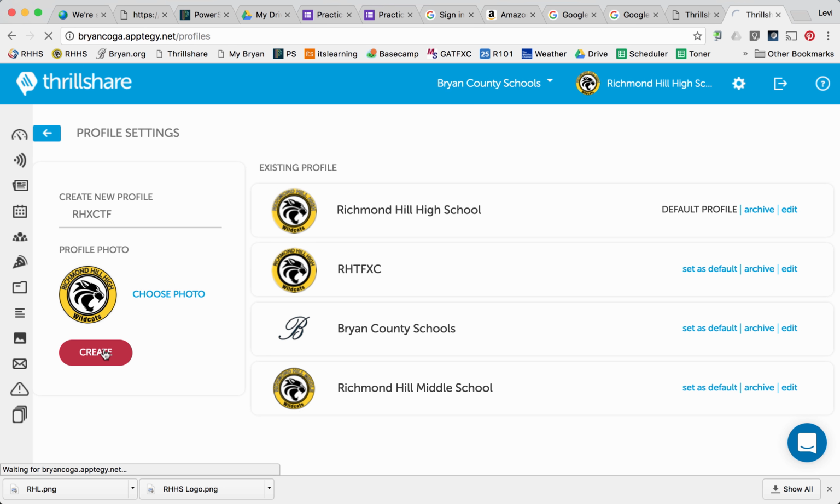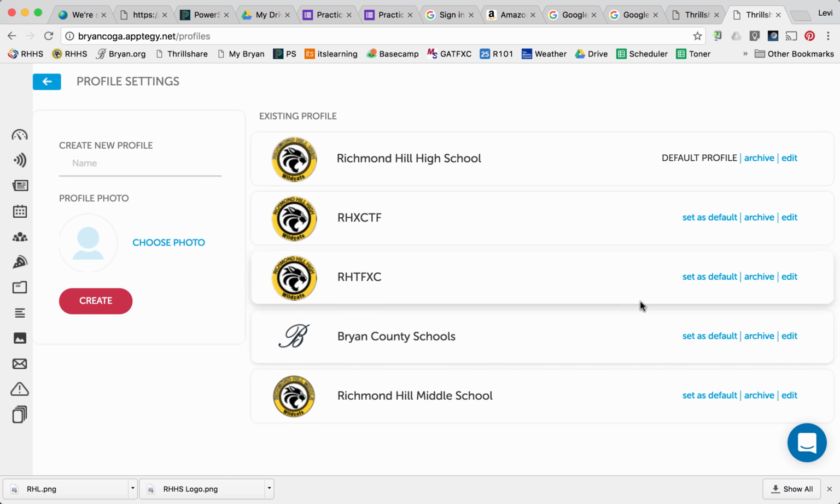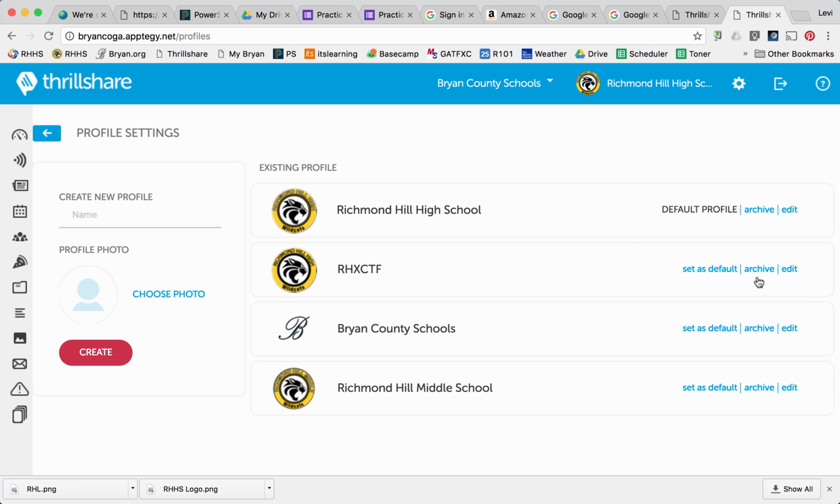create. You can go in here at any time and you can choose to delete, change, or modify that particular account. So I can go over here and choose to archive this particular one. It is not needed anymore, and it's gone. When it says archive, it really means it's going to delete it for good, so realize that.